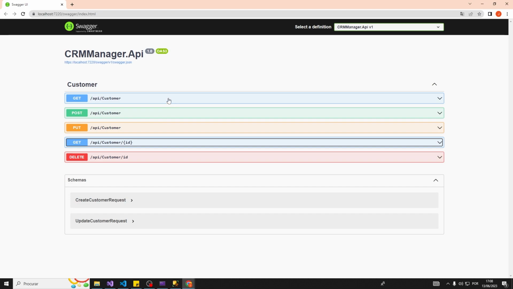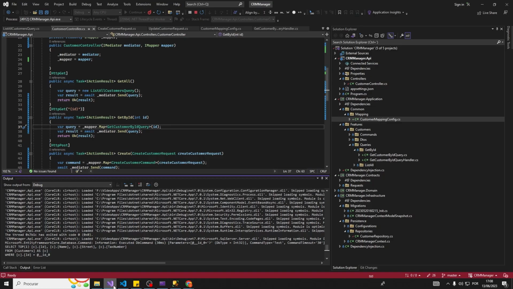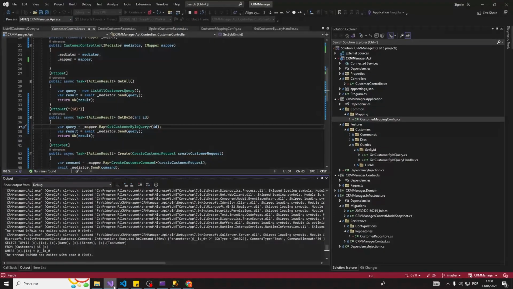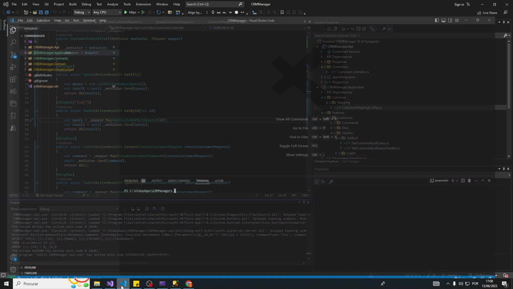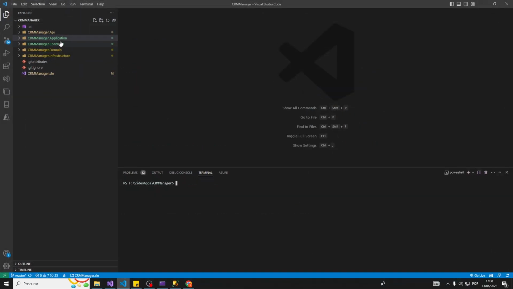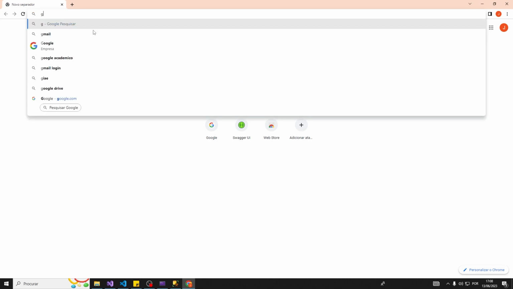I don't think we need to do anything here. And now we just need to add our front end. So we're gonna use React JS. For this, I'm gonna open my VS Code. I'm gonna open in the source folder where there is all my projects, and I'm gonna add a React project. So I'm gonna use Vite.